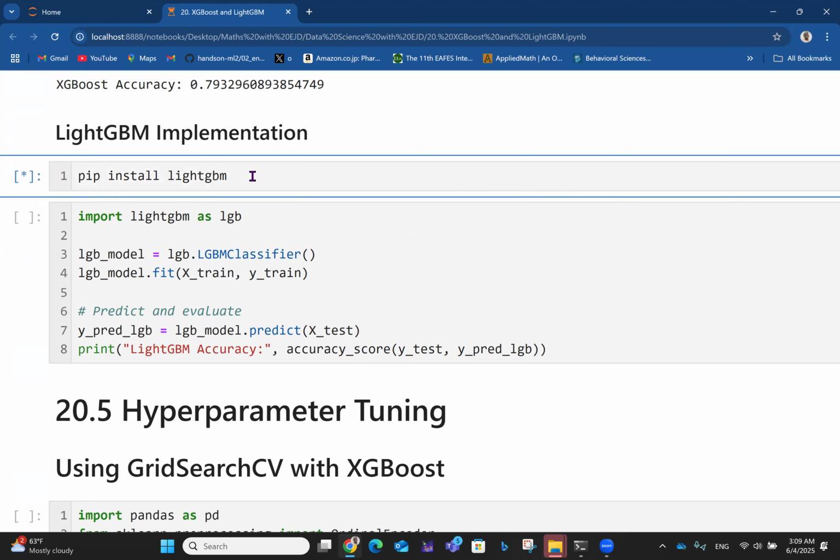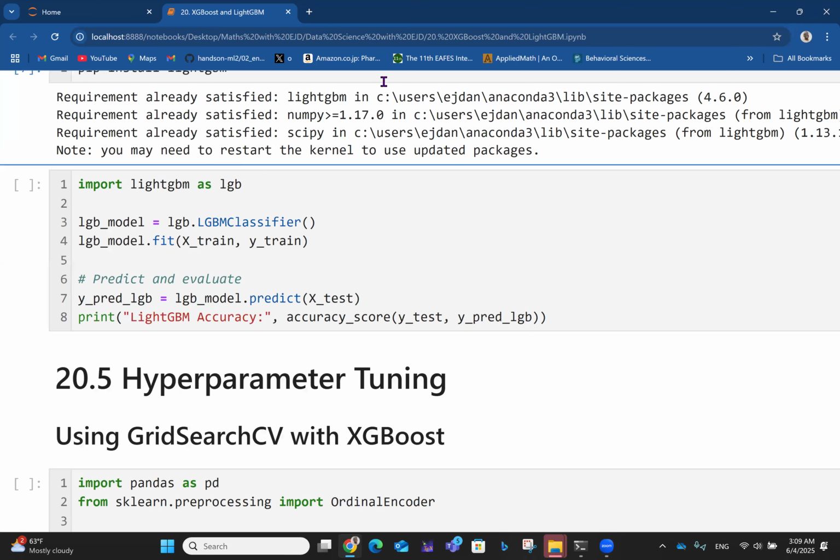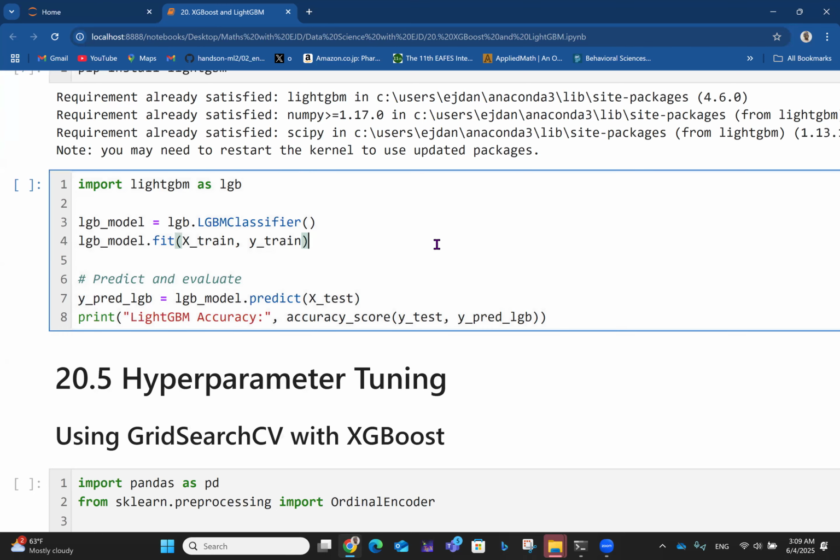Pip install LightGBM. I did it before, that's why it's telling me requirements already satisfied. If you're doing it for the first time, it will take a bit of time and then it will install. And then here you can now say import lightgbm as lgb, then lgb_model equals lgb.LGBMClassifier, lgb_model.fit. That's line 4, that's where you fit the model.